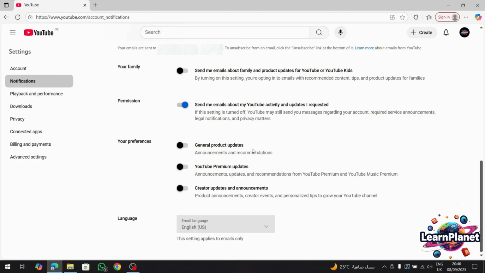Once you have made your choices, YouTube saves them automatically. To make sure it works, check that notifications are also allowed in your browser or phone settings for the YouTube app.